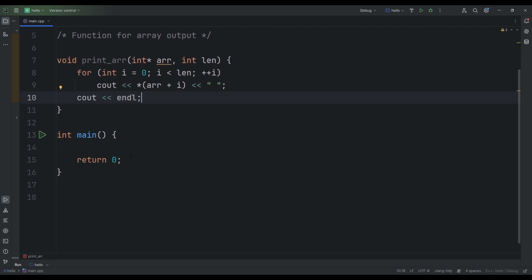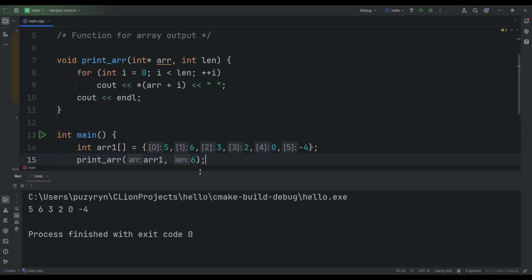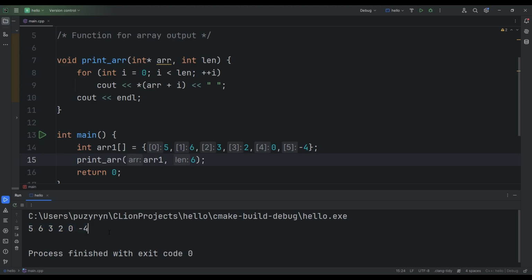Now, in the main function, let's create an array called arr1 and initialize it with some values. After filling the array, I'll simply call the print_arr function, passing our array and the length of the array. In my case, there are 6 elements, so I pass this number. Let's try running the program and ensure that all elements of our array are displayed nicely on the screen.